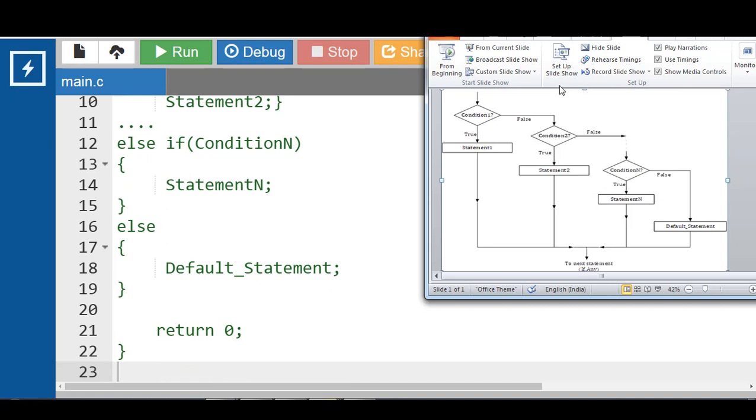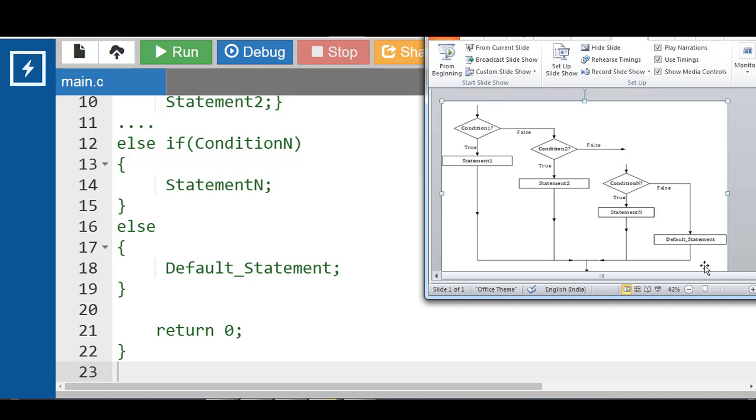This is a flowchart of ladder if-else. First of all, condition 1 is to be evaluated. If condition 1 is true, then statement 1 will be executed and control transfers to the end of the program. If condition 1 is evaluated to be false, then condition 2 is to be evaluated, and so on. Finally, if all the conditions are evaluated to be false, then the default statement will be executed. This is the flowchart of ladder if-else.